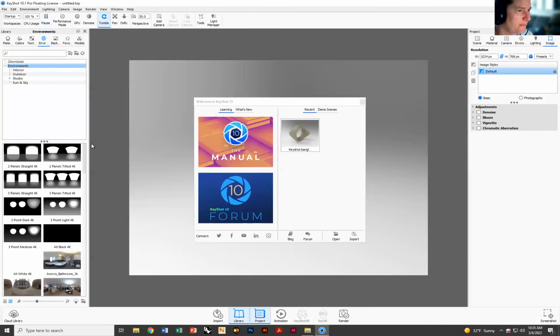All right. So when Keyshot first opens, you should get this little splash screen. This is a recent file that I was working on. I was doing a demo for CAD II. But sometimes you'll see some resources here. You can get demos. You can go to the manual online. There's also a forum where you can ask questions or read other questions and answers that other people have asked.